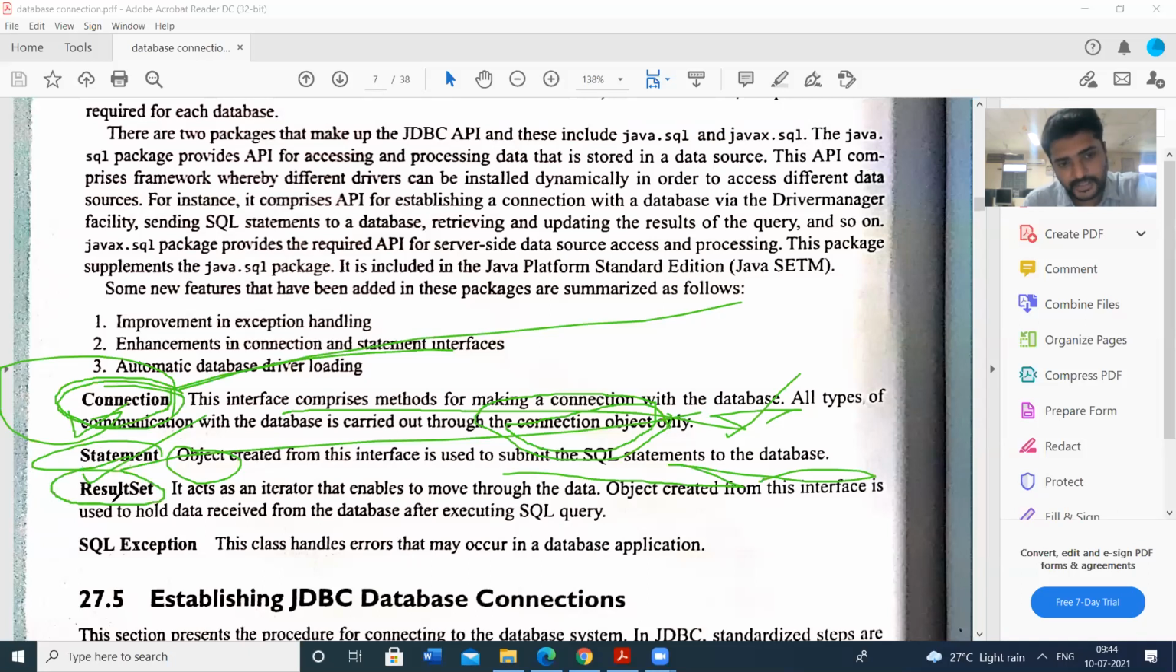Then result set. Result set is an interface, but we can create an object for the result set. Result set is very important because it is used to hold the data received from the database after executing the SQL query. If you execute the SQL query select star from table, the entire table will be returned, and that will be stored in the result set. The output of the SQL query can be stored in the result set.